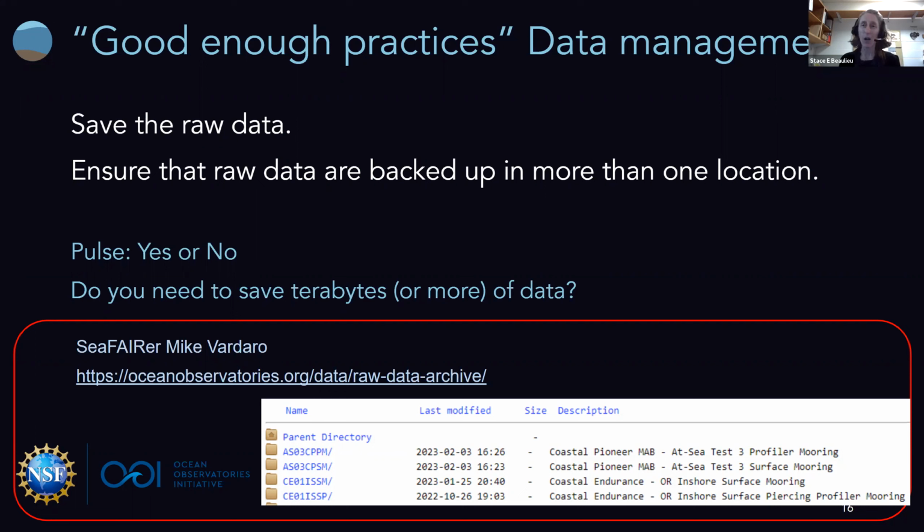And here I'm pointing to the raw data archive for the ocean observatories, where essentially we'll learn later there are many ways to access data from this program, but this is a way for you to get the data before any processing protocols have been applied.